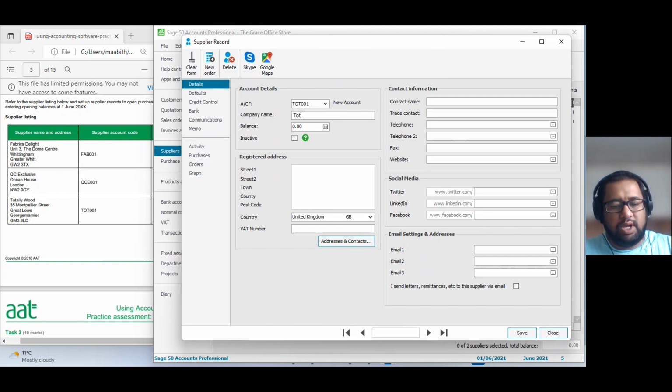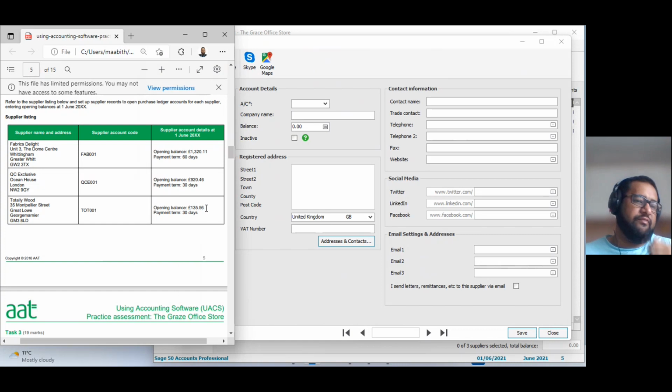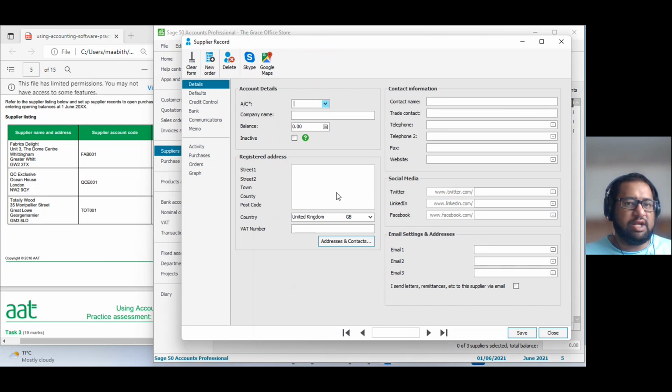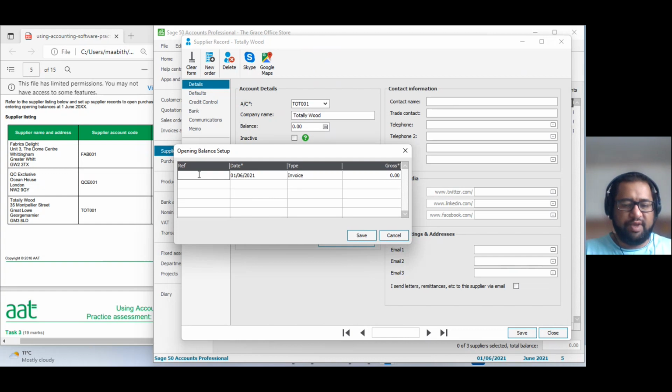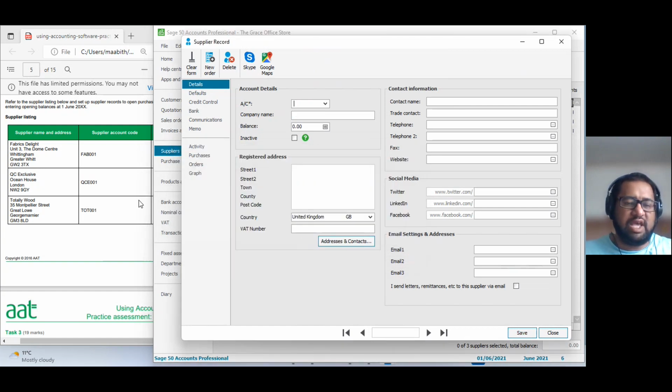So here, Totally Wood. I'm going to show you something else as well. I have entered it, but I forgot to enter the customer's, supplier's balance, £135.56. So how do I correct that? I'm just going to go here. I can select that customer or supplier and get back to there. And then, of course, we can type the information again. In case you missed it, you can always go there and type that 135.56. So we've done that, and now we save.